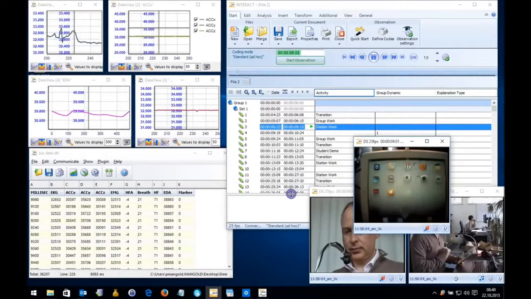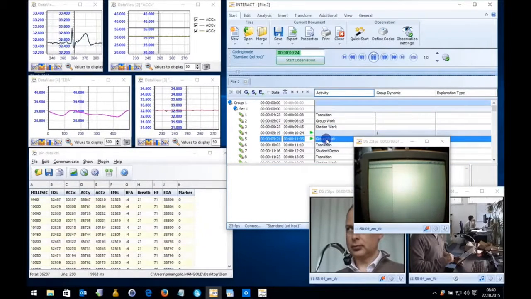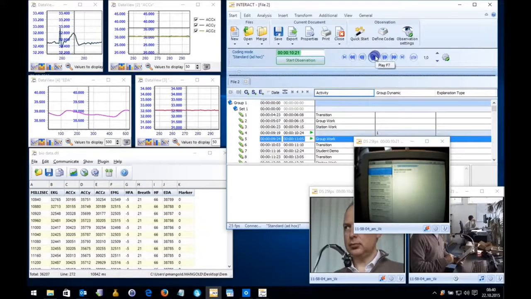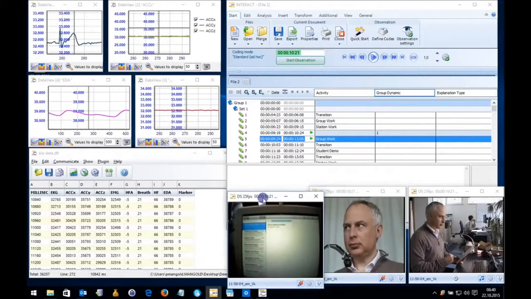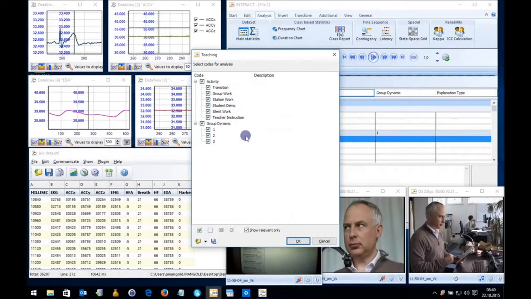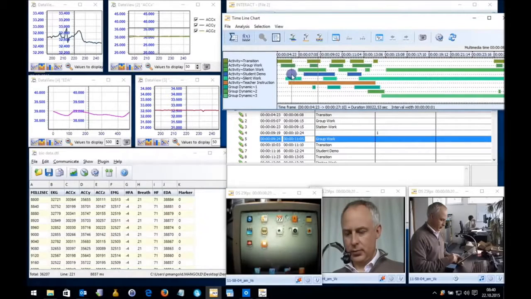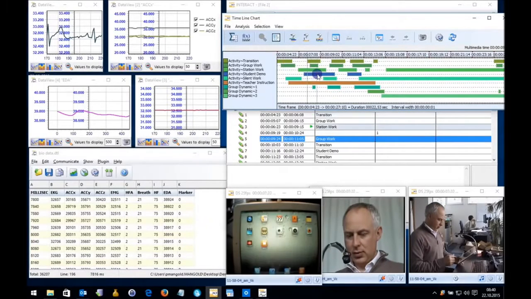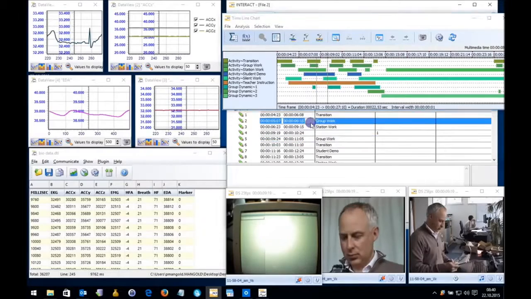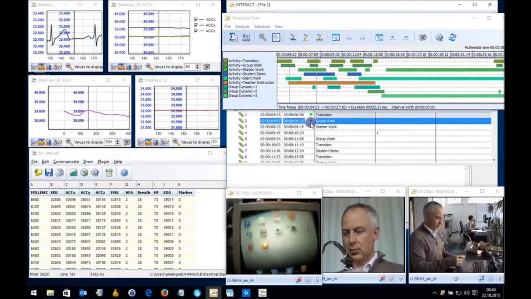I can make annotations here, but that's all you already know. Now, as you can see, the data runs in sync with DataView. I can show the statistics here. That's my coding system. That's my timeline chart. And whenever I click in the chart, all my data sources go to this point in time. When you double click here, then Interact is replaying exactly that fragment.